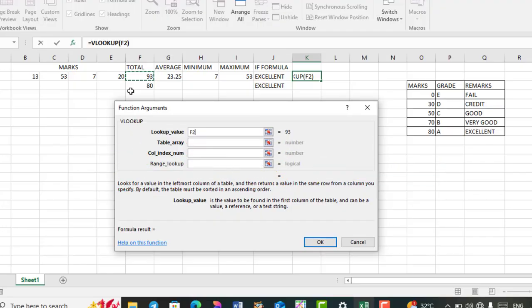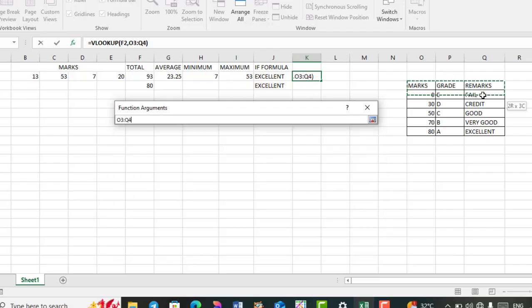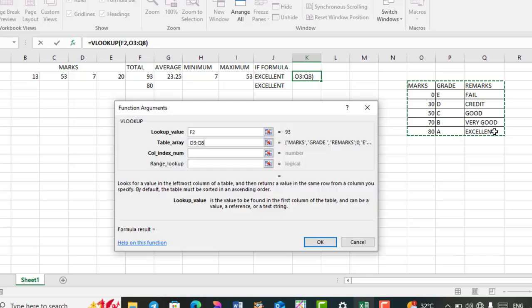Okay, so now let's continue. After clicking on the lookup value, that is the cell we're making reference to, you come to the second argument, which is the table array. The table array is the table that we have created. So you need to always create a table so that you can make reference to it. So now let's select the whole table. You click and drag across.